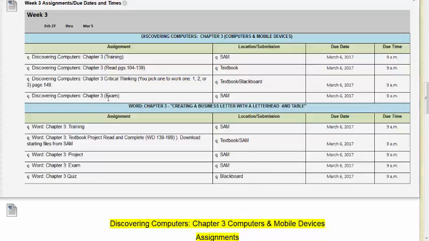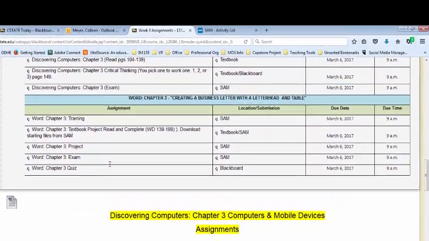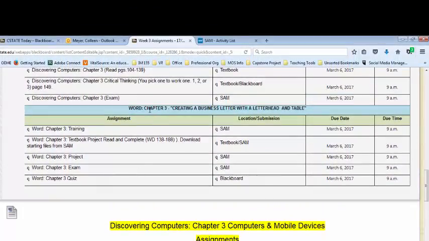Then you'll go to SAM and take the exam for Chapter 3. Then you're going to move into some application work, and this is going to be Chapter 3 for Word. So you'll move to the training in SAM. Then you'll go to the book. Please keep in mind we are using SAM to submit your textbook assignments for the application part of this course.